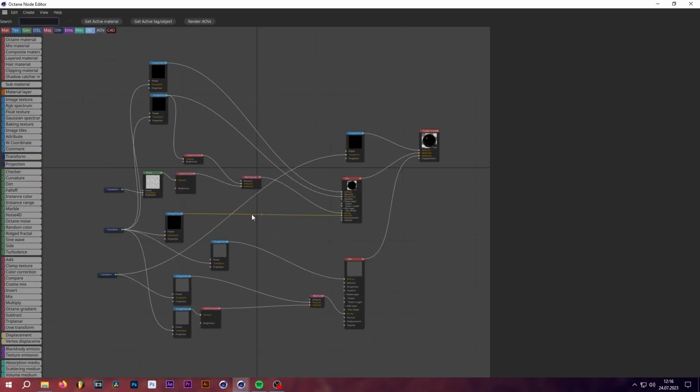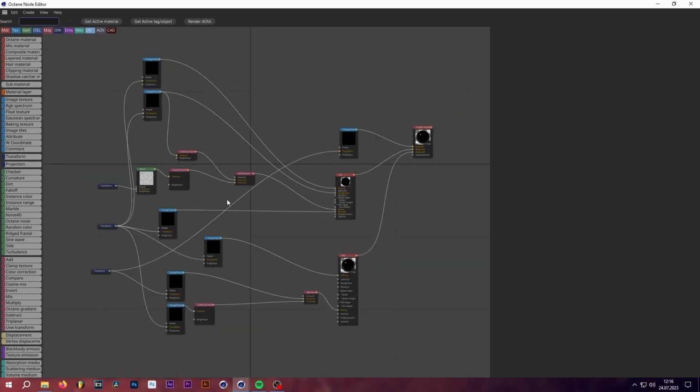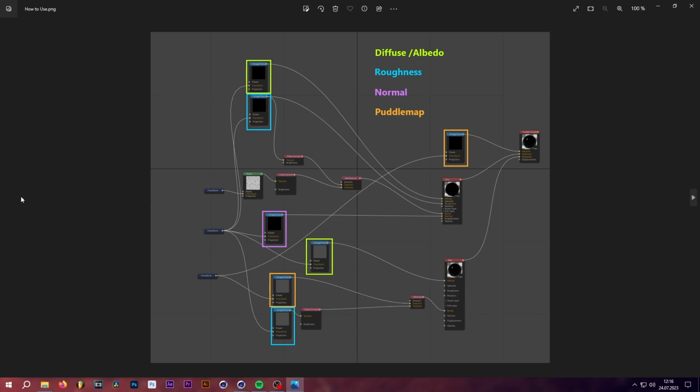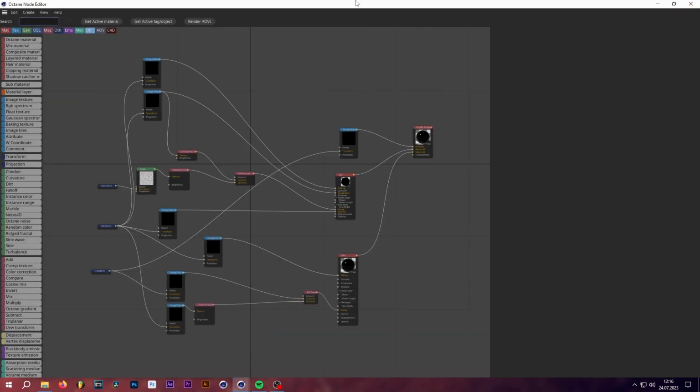You'll be greeted with this node tree right here. It's a lot easier than it looks. I also added an image file to the pack that shows you which nodes are for which textures, so you won't get confused. So going into here, I will just show you.